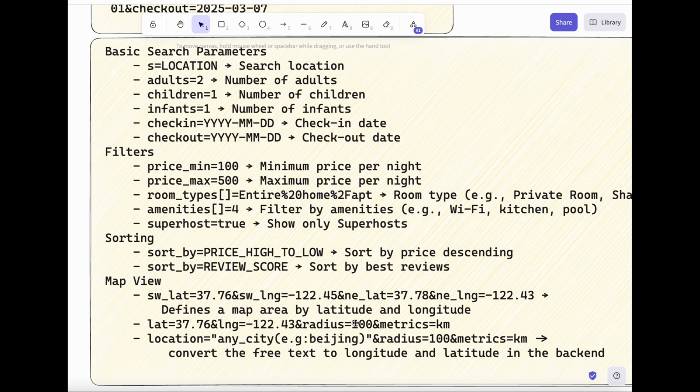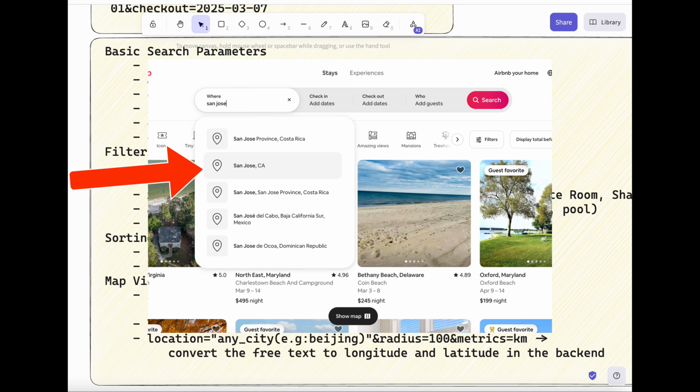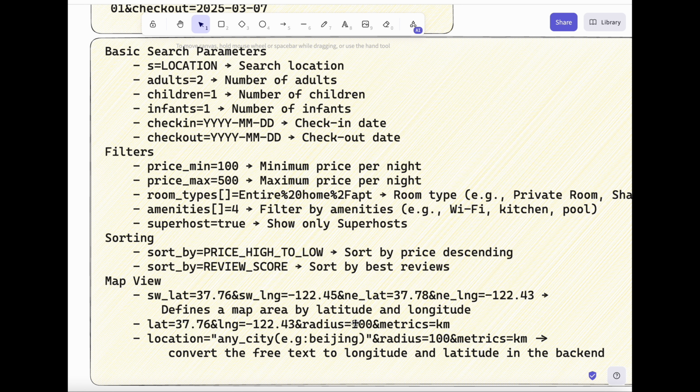Here's the list of basic search parameters. They are all pretty straightforward. The room type and amenities are basically an array of strings. We have some sorting options based on price, reviews, etc. One thing I'd like to call out is Airbnb allows you to pick a city directly. There are multiple ways of representing the actual data.